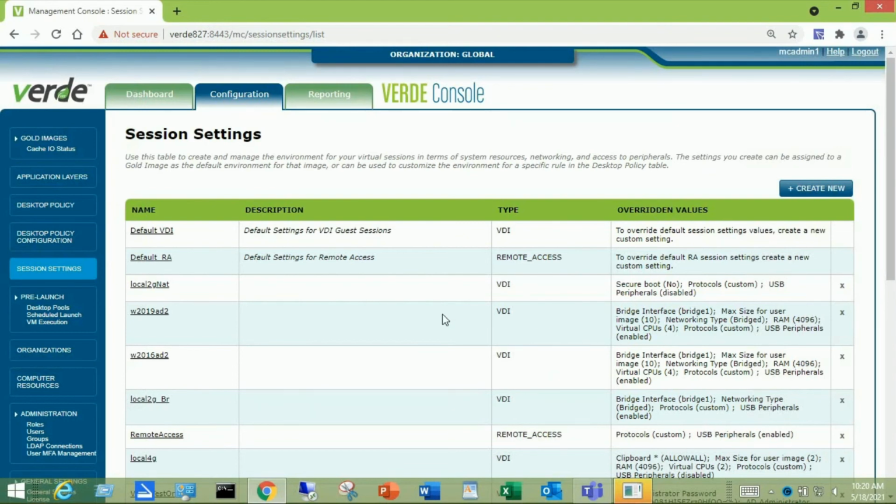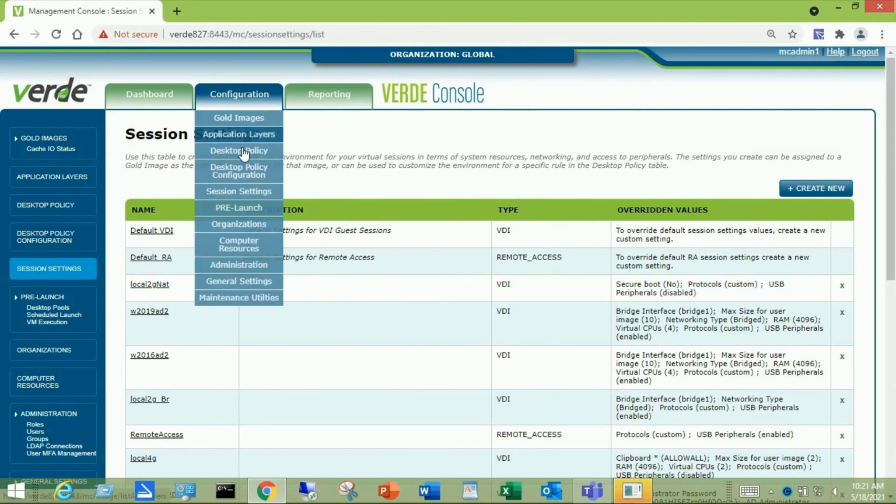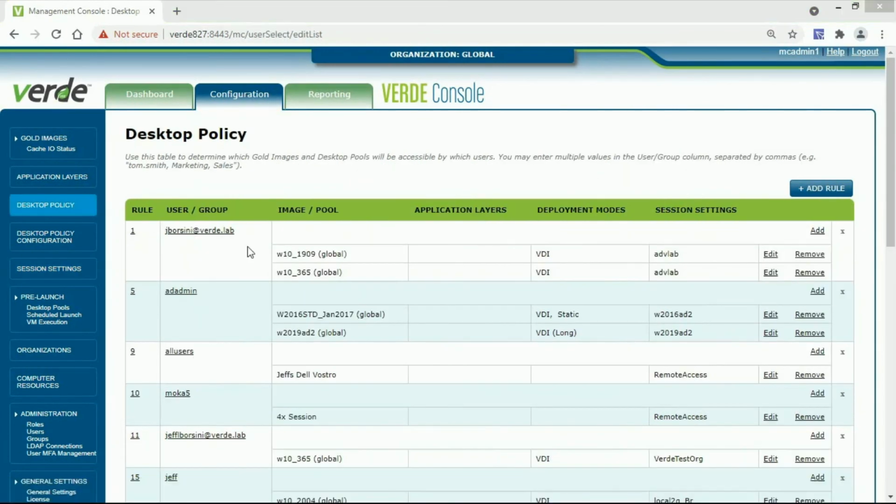The last thing I will show you is where you specify which session setting will be assigned. This is configured in the desktop policy section. So once again, I'll hover over configuration, scroll down to desktop policy. On this screen, you will see several rules that provision one or more virtual desktops to individual users or to groups of users. You can see where the gold image is assigned in this column, and over to the right you will see where the session settings is specified.